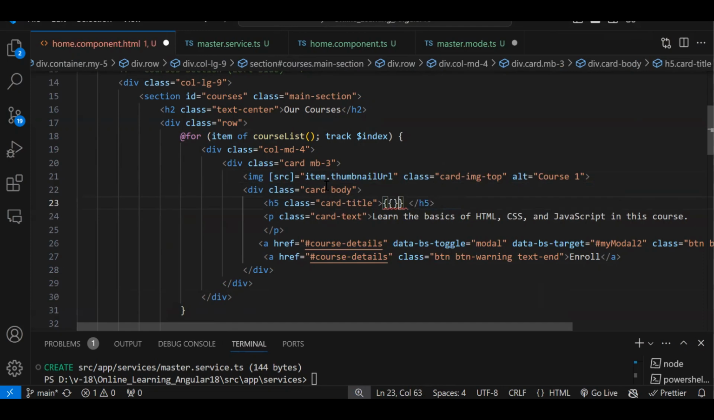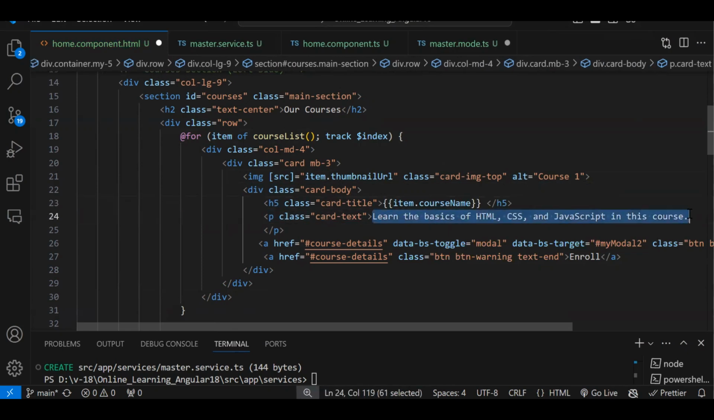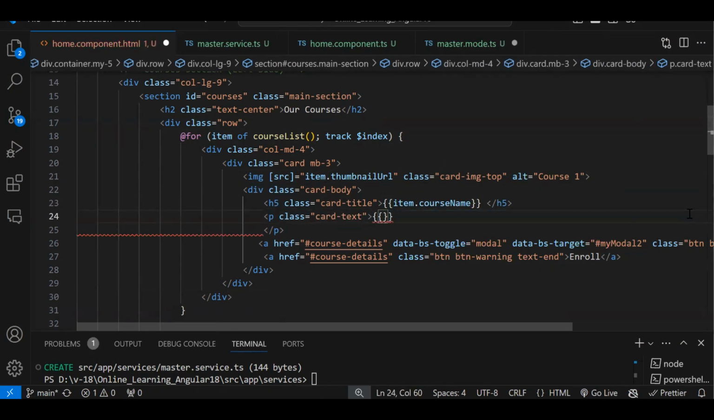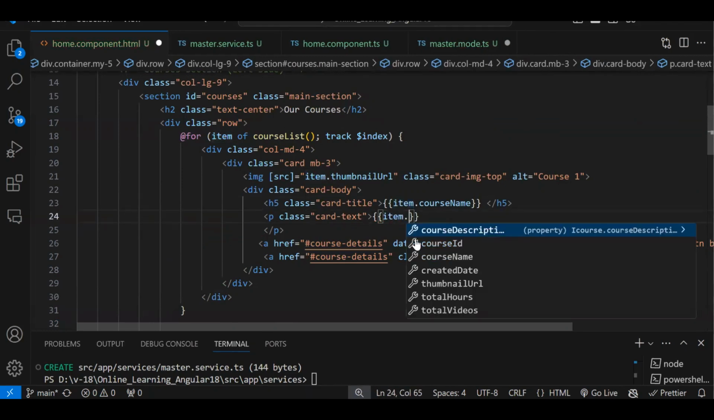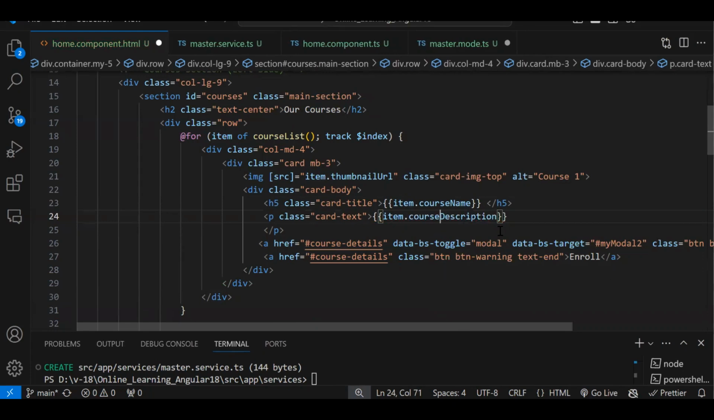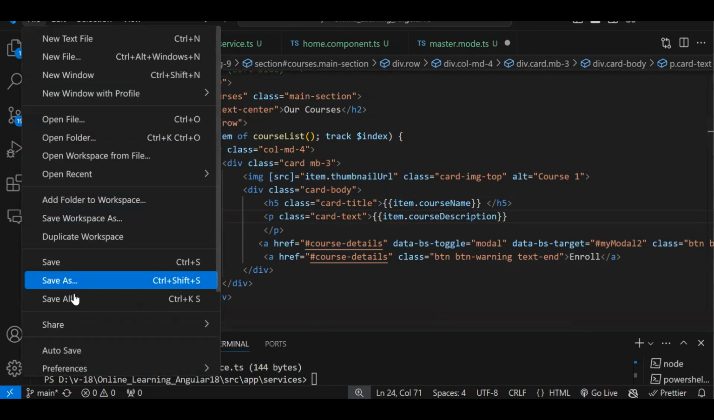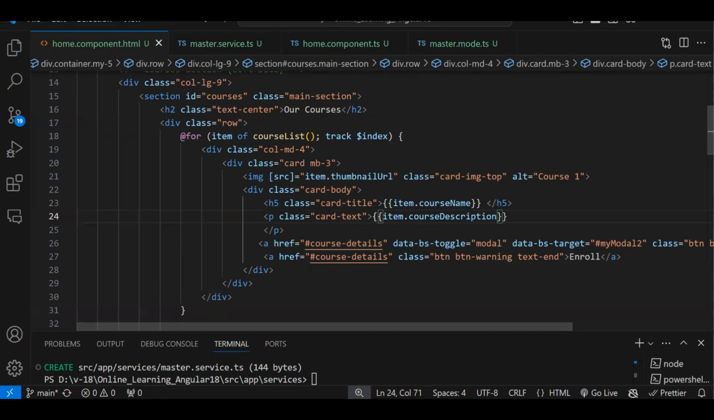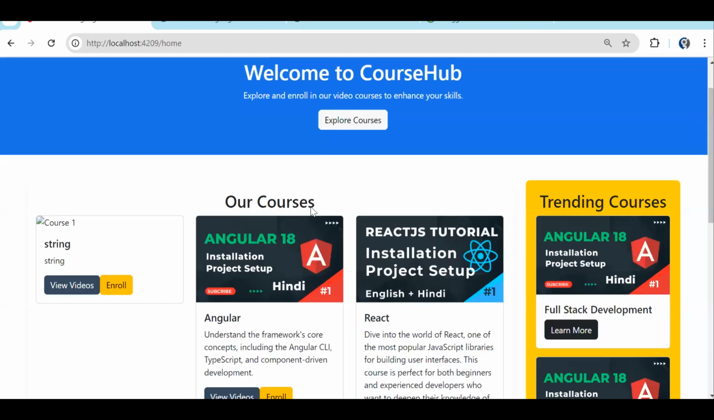So interpolation, item.courseName. Here we just need to show the description of the course. We will use a pipe to limit the characters. For now, let's show it. There it is, course description. Let's just save, let's try to save all and see if we are able to see the data which is coming from the API.